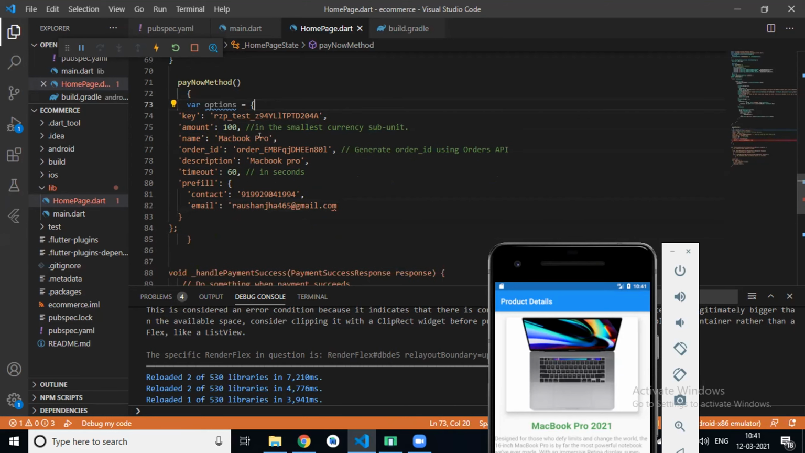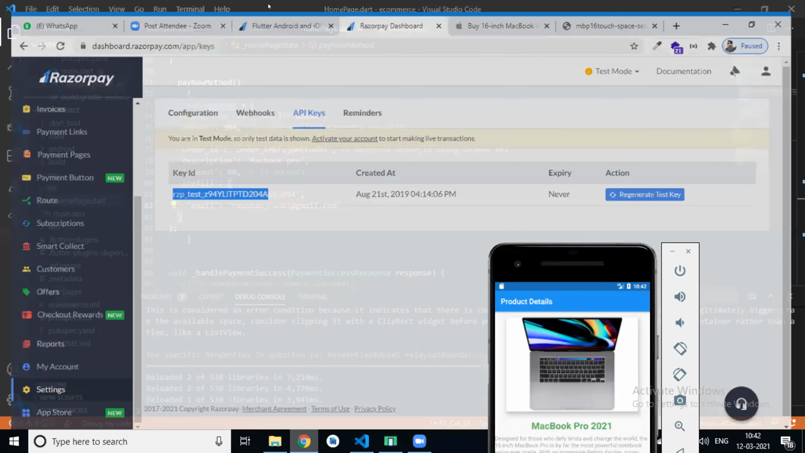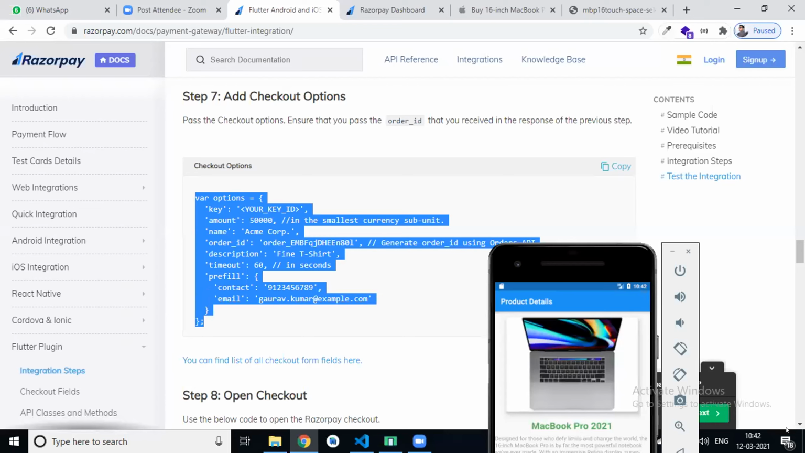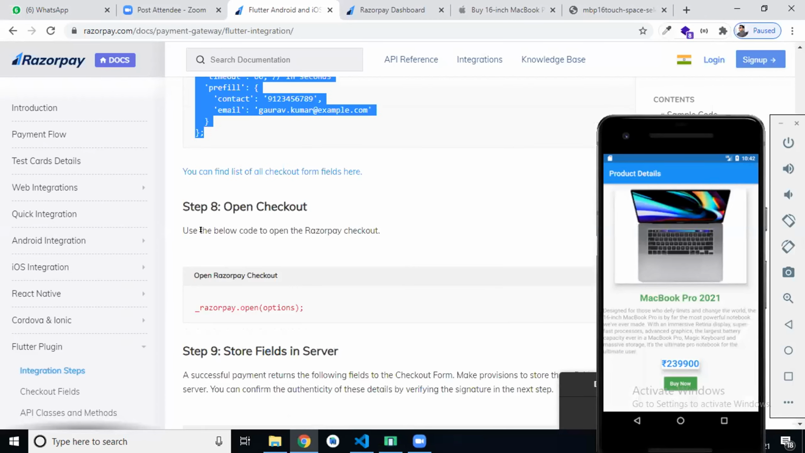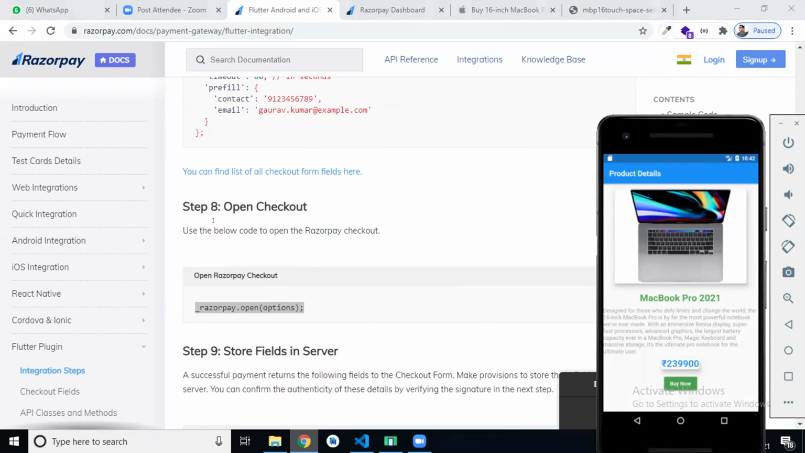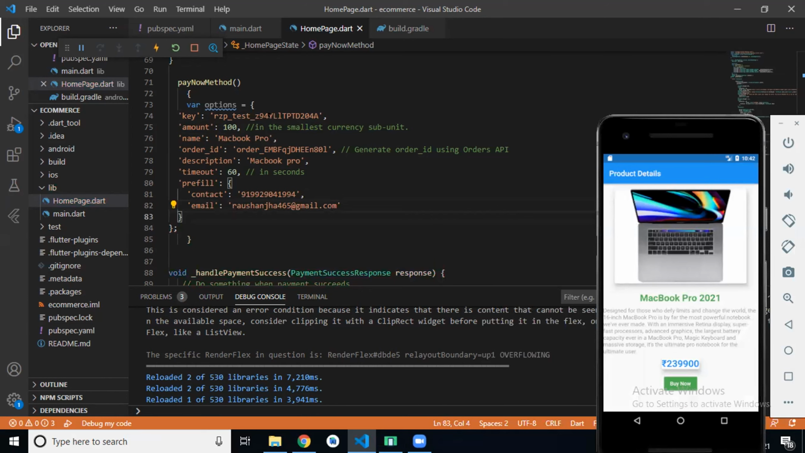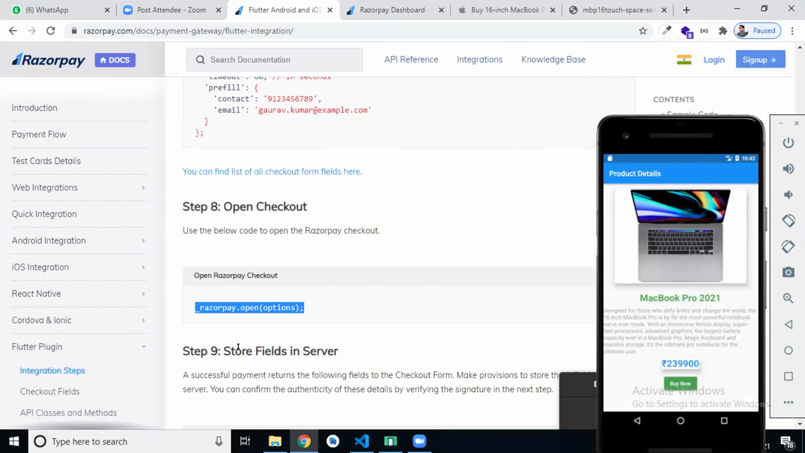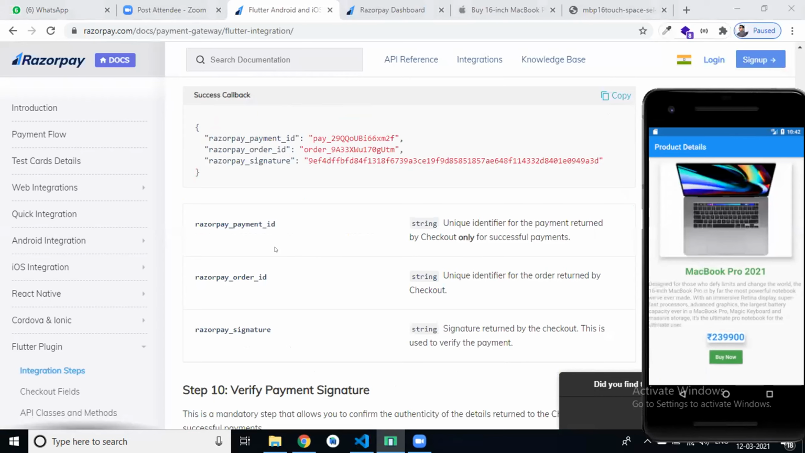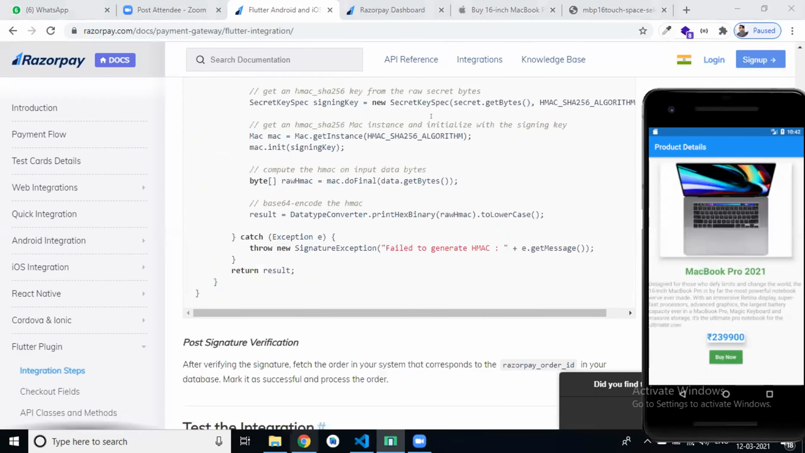What happened? Okay, so our next step is to open a checkout. Simply use the code option below, like Razorpay. After that, store fields in your server, but we don't have any server right now.